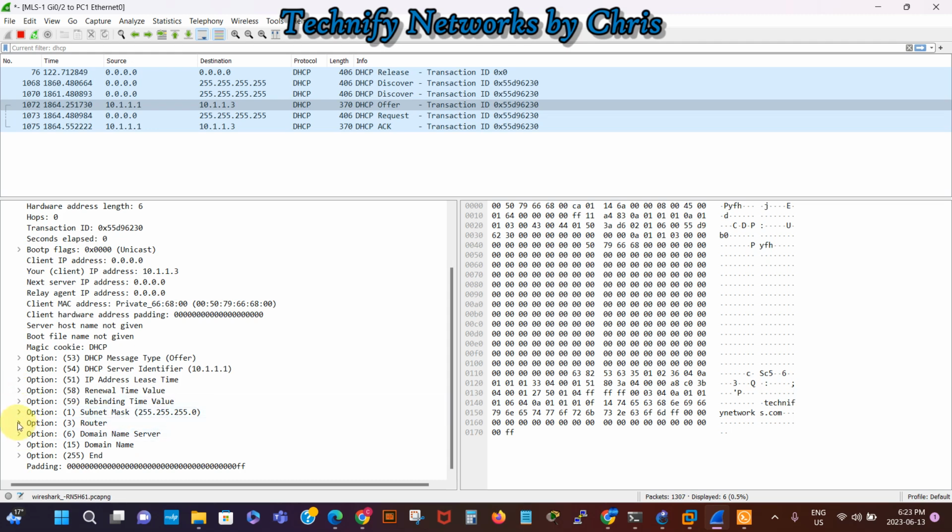So all this, that's just the IP address of the router, which is our DHCP server. It's the same IP address, and then the domain name.